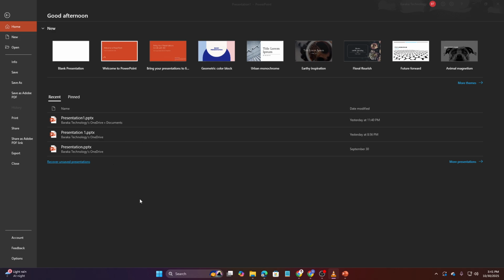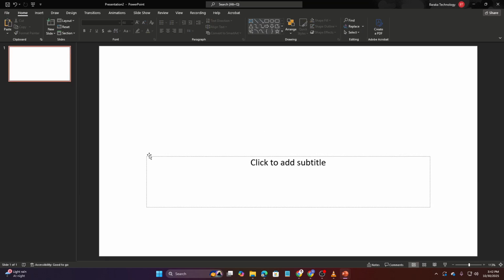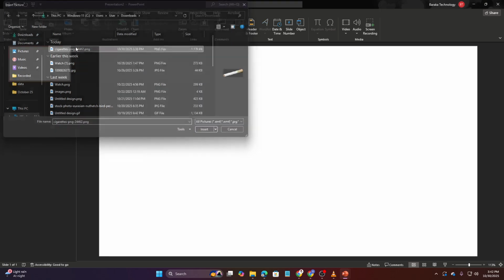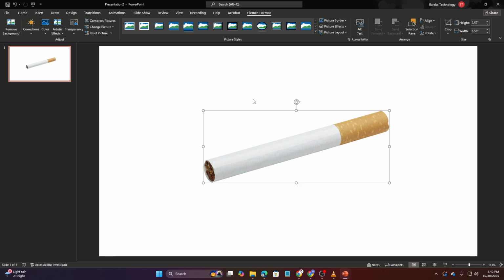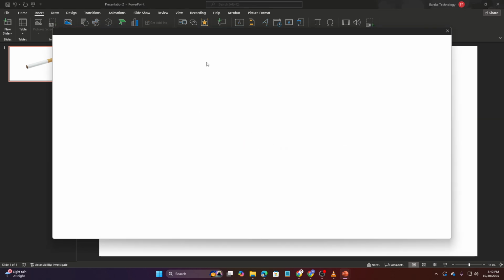Let's jump right in. Start by opening PowerPoint on your computer. Once you're in, open a new or existing presentation, wherever you'd like to add your no smoking sign. Now go to the Insert tab on the top menu. This is where you'll find all your design elements, shapes, icons, pictures, and more. Next, click on Icons. PowerPoint's built-in icon library has thousands of options, and we'll use one to build the sign.